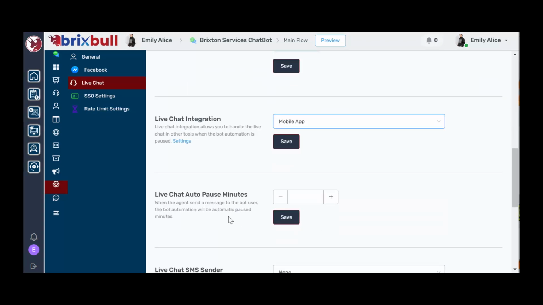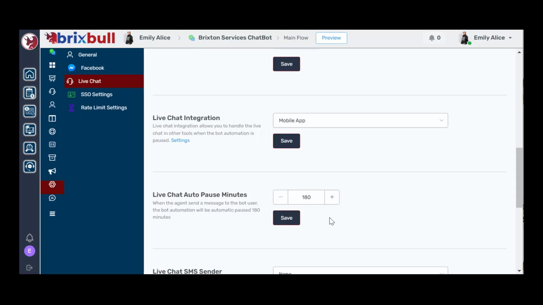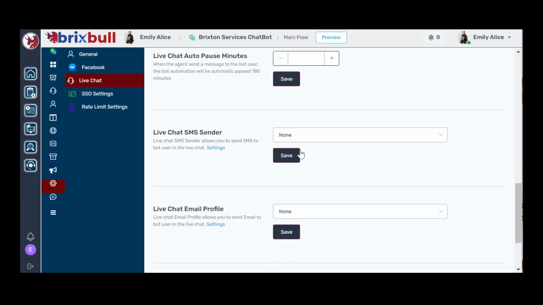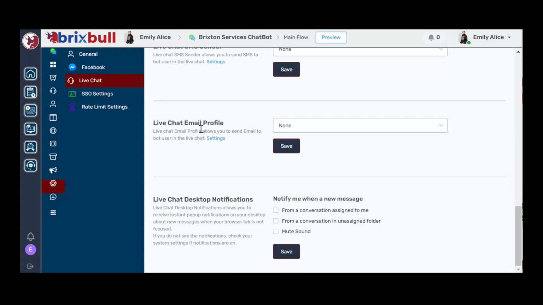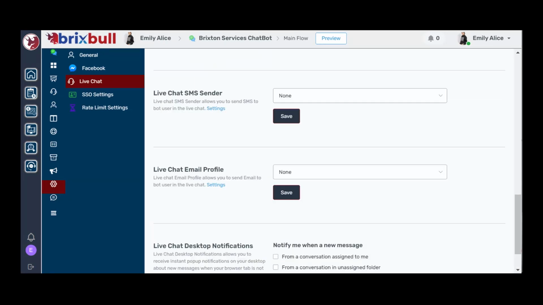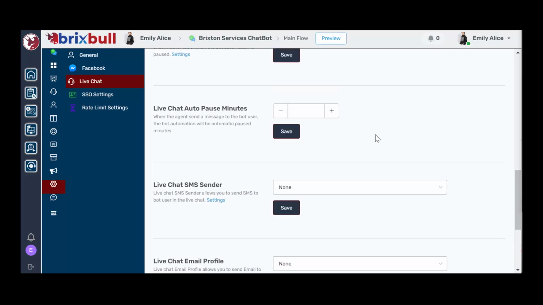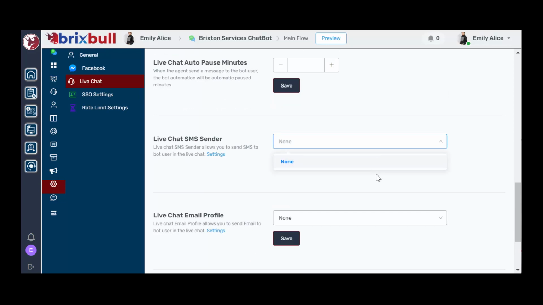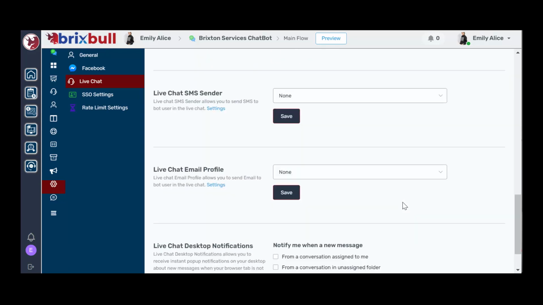You can also override the default 90 minutes for the live chat auto pause. You can change this to any number of minutes that you'd like. So let's say if we want to double this, we can just go with 180 minutes. Let's press save to save these changes. Last but not least, you can also set up your live chat SMS sender and email profiles. So if you set up these sections inside of your integrations overview from the main dashboard, you'll be able to select any of your SMS or phone numbers, as well as your email profiles.